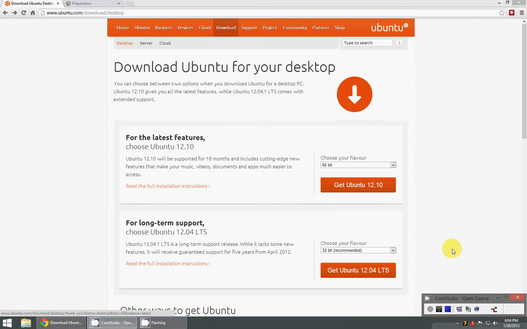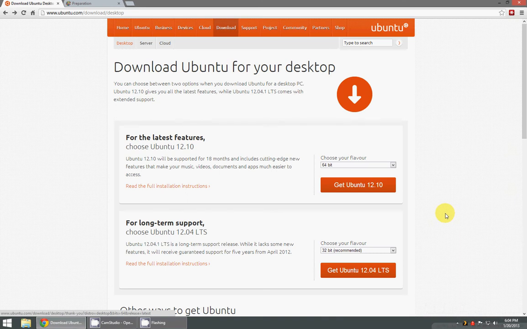Let's get started. The first thing that we're going to need to do is download the ISO image for Ubuntu. I personally have more than 4 gigabytes of RAM, so I need to use the 64-bit version of Ubuntu Linux. If you have less than 4 gigabytes of RAM, it's recommended that you use the 32-bit version. So I'm just going to select 64 as that's what I run on my machine.